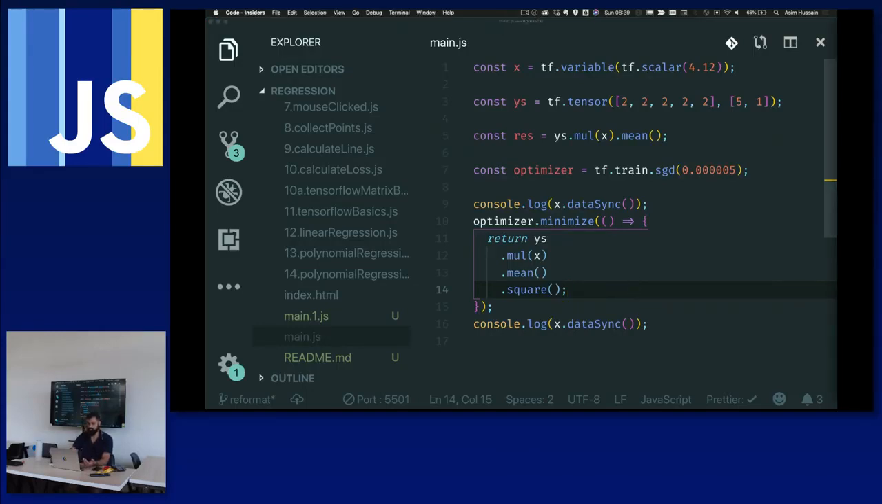Okay, but that's not really that useful because we're only running it once. We need to keep on doing this until it gets to where we want it to be. And all we do is wrap it in a loop. That's it. We just do this loads.